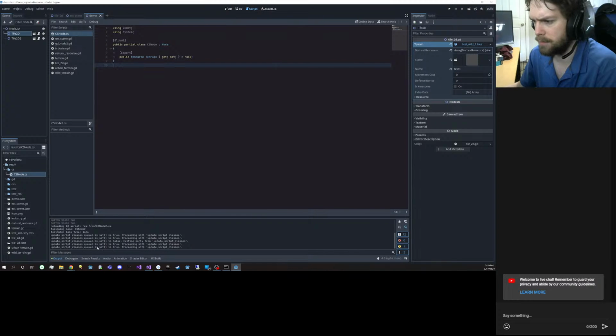Ah, wait, here we go. Is set is true. There we go. Okay, so it is refreshing script classes every time the editor regains focus, like I thought it was supposed to do. Interesting. All right.